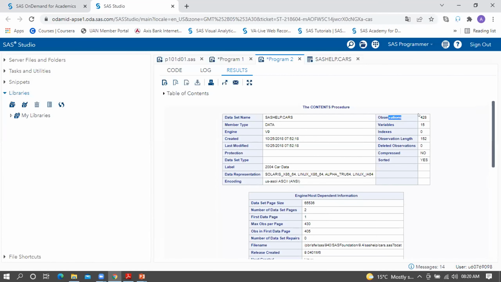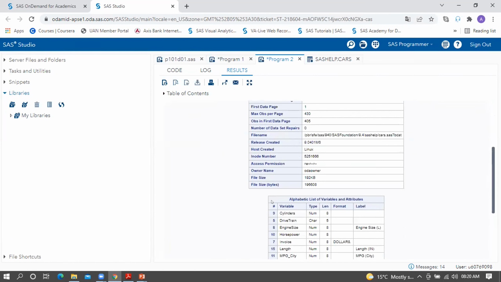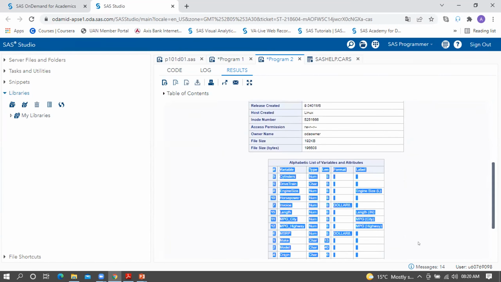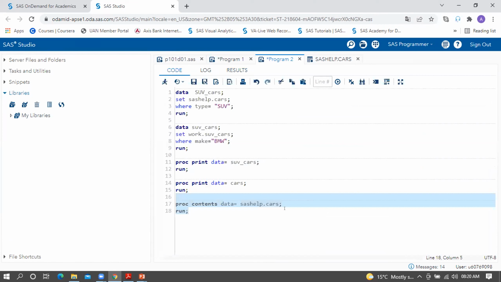428 and variables are 15. So this is the second portion, engine host, and the third portion is the alphabetic list of variables. So here itself, the descriptor portion overall tells that your data has so many rows or observations. Got it now? I hope I answered your question.